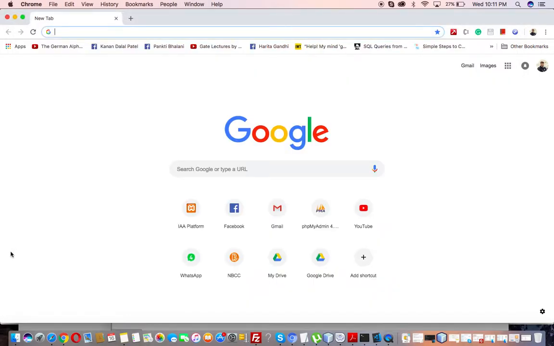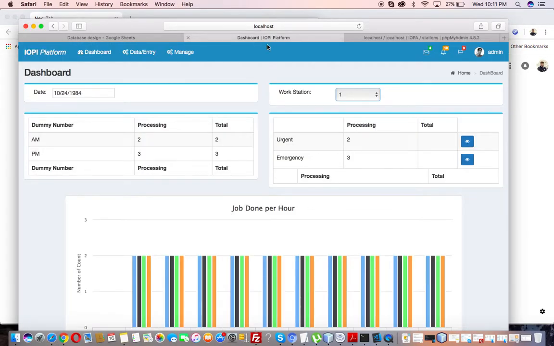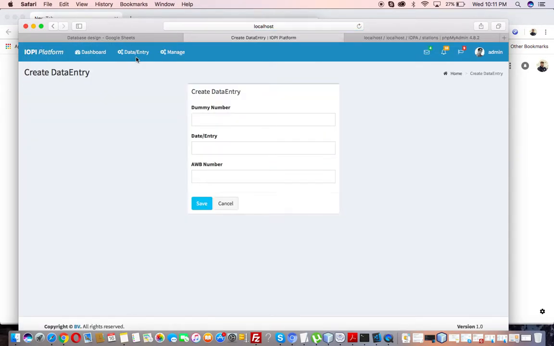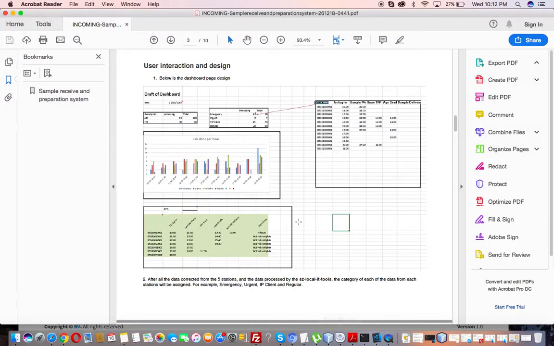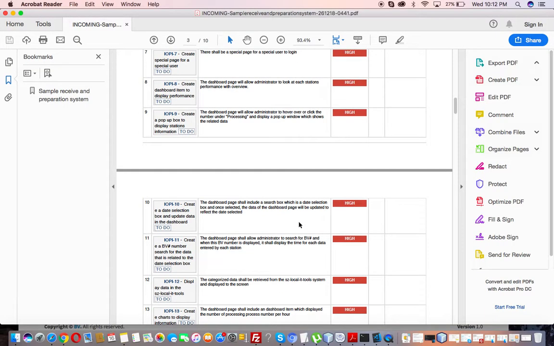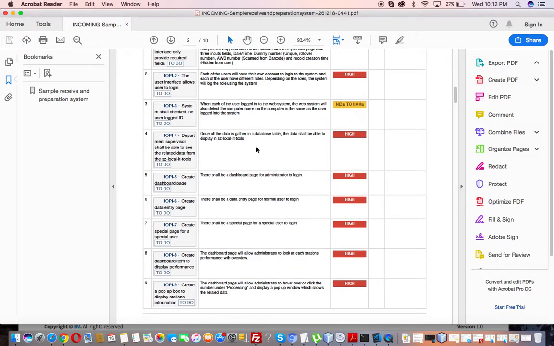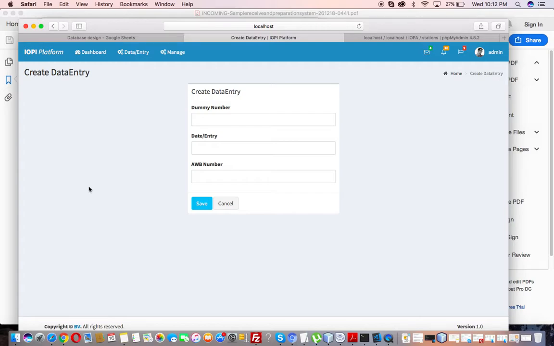So to solve the problem, we have to start thinking with the data entry. First the dummy number data entry and AWB number, whatever the user will enter, how will it reflect in other tables. It's also asking about IZ as their local ID tools. So this is still not clear. If the data is coming from another table, then we still have to match it with the queries. So for now this is the confusion.